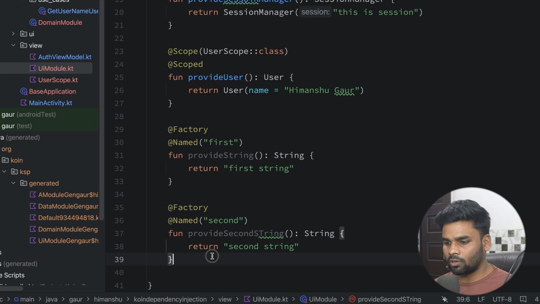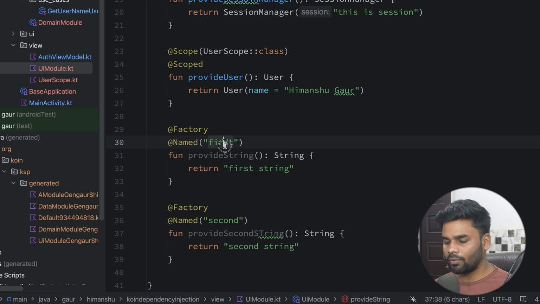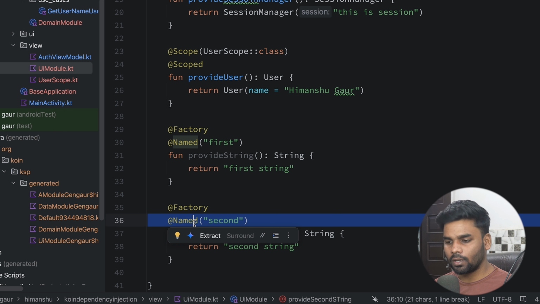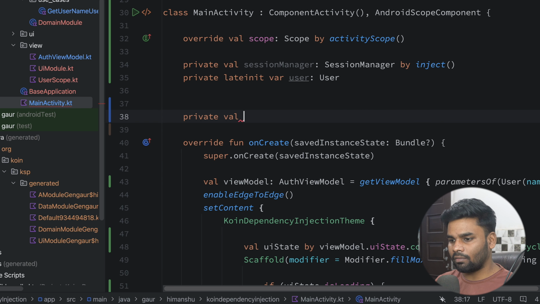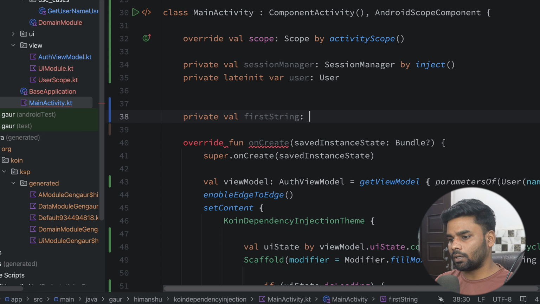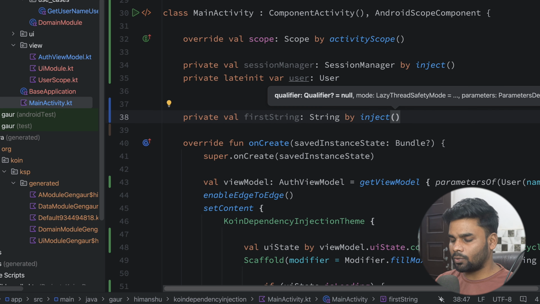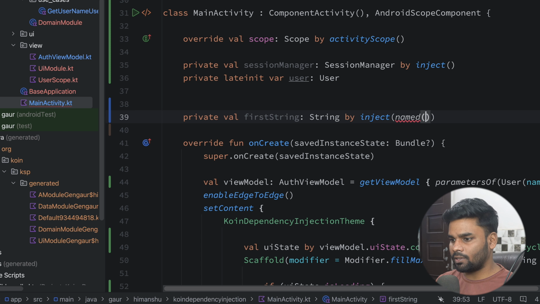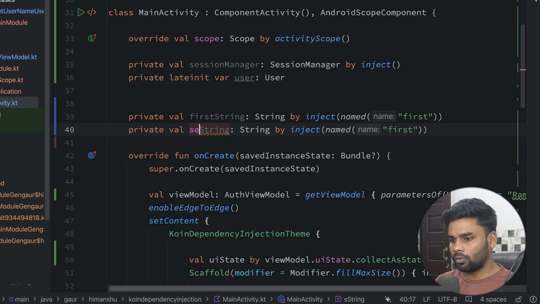Cool. And now it's time to perform injection, because the return type of this thing is string, and in order to differentiate we are using a named qualifier here. So let's see these two things in our main activity. In order to perform injection, I'm using here private val first string, type of this thing is string, and I'm going to perform injection. Now in this you can pass your qualifier. So qualifier name is named first. Okay, just duplicate this thing, and this time I'm going to use second.